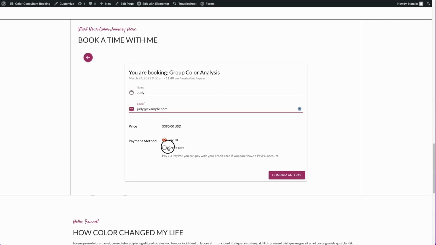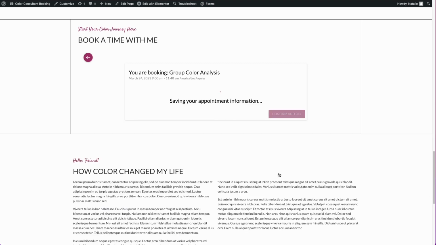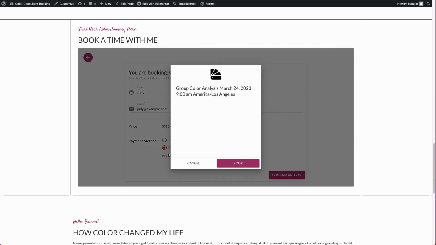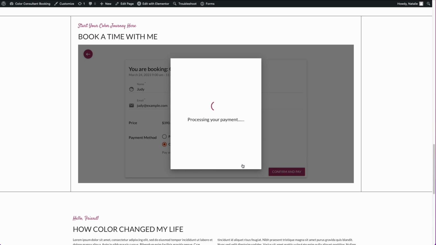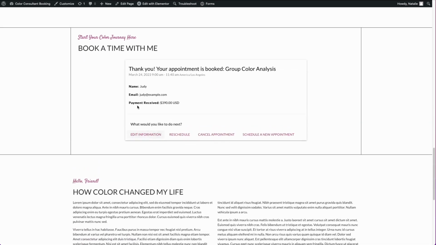And now I'm going to choose this credit card option. I can see the price is $3.90. And I'm going to go ahead and confirm and pay this. Again, this is in test mode, and I'm going to click the book button. And now we'll have our confirmation.